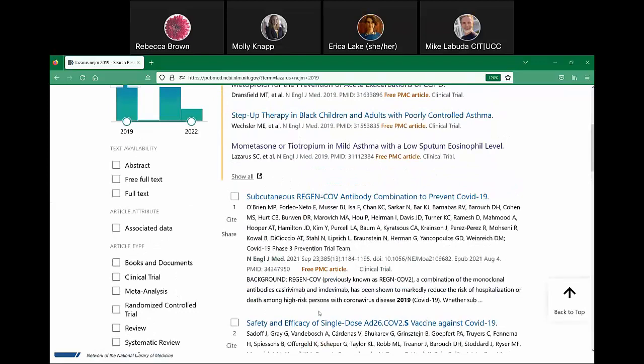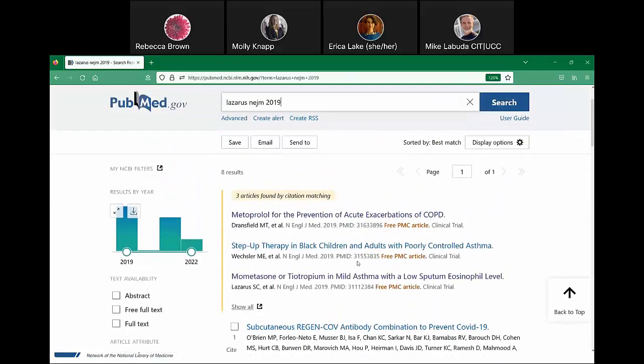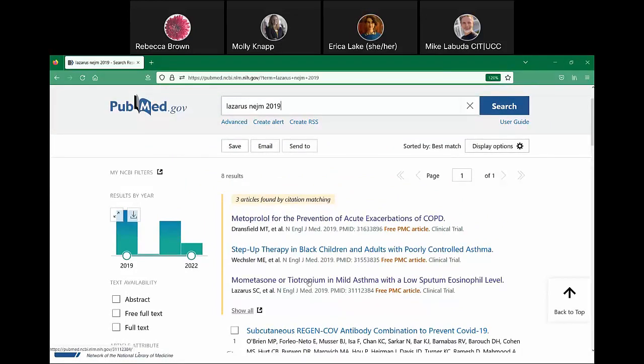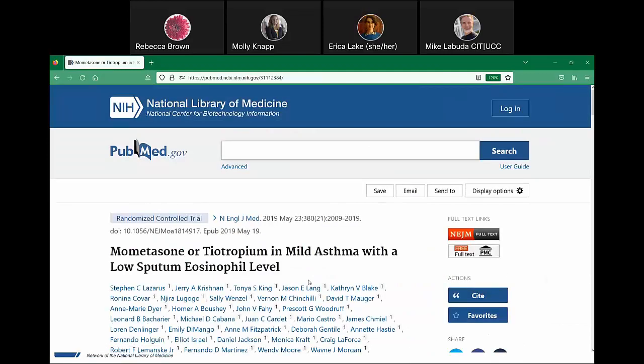We'll look at the rest of what's going on the results page in a bit, but for now, I'm going to click on this third article found by citation matching to see it in more detail. So now we're in what PubMed calls the abstract view for our article.